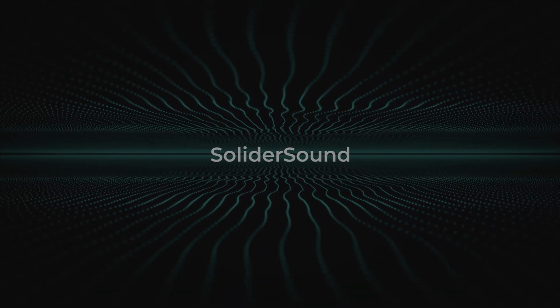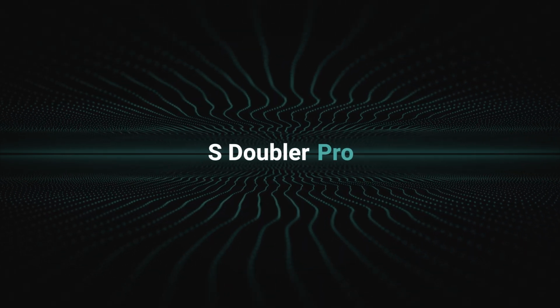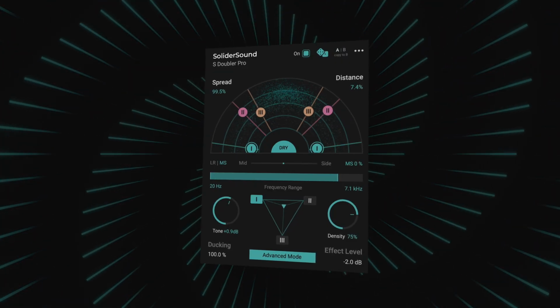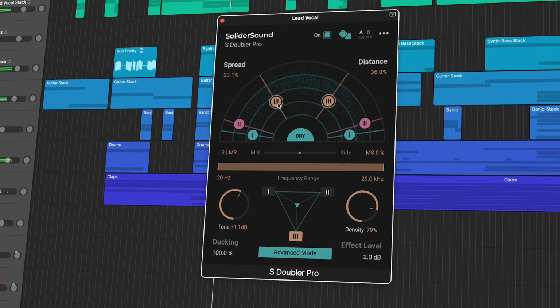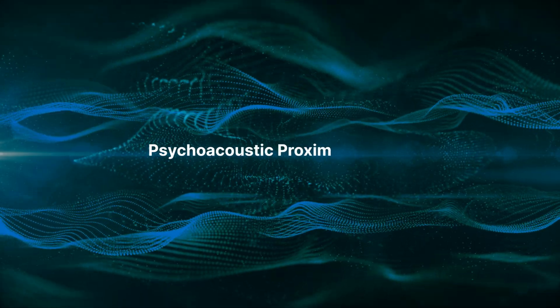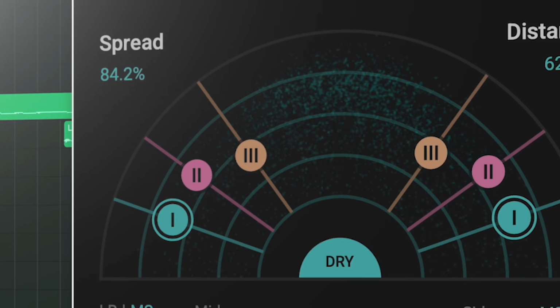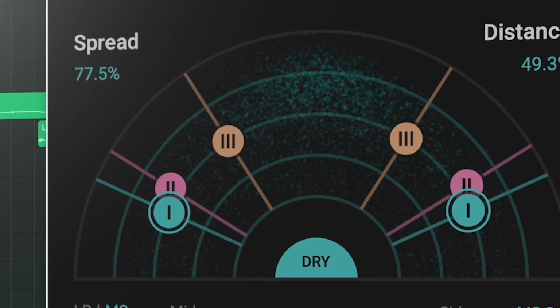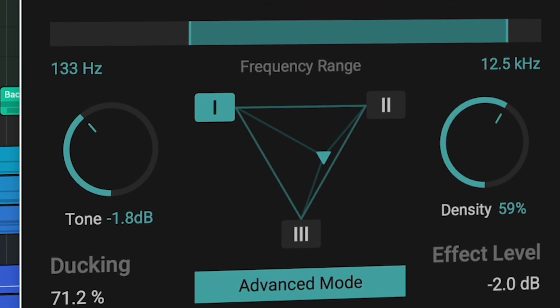Welcome to this walkthrough video for the SoliderSound SOO Pro plugin, a flexible and easy-to-use tool that adds width and depth to your vocal and instrument tracks. This innovative plugin transforms your mix's spatial landscape by leveraging psycho-acoustic proximity effects, placing 6 doubling voices on a virtual stage to breathe dimensional realism into your sound.